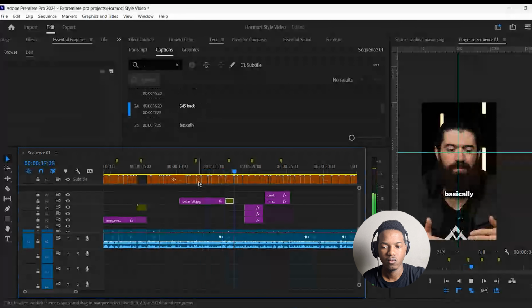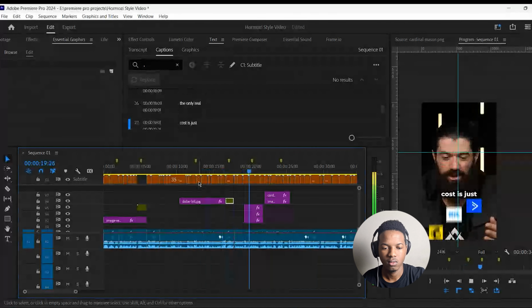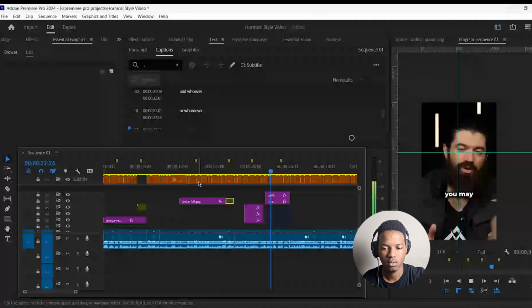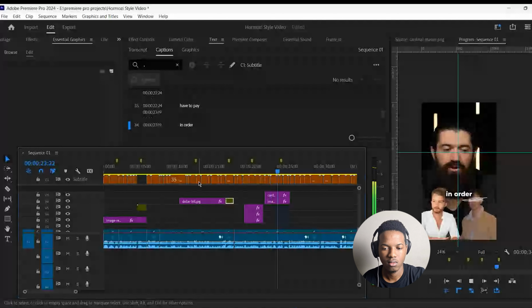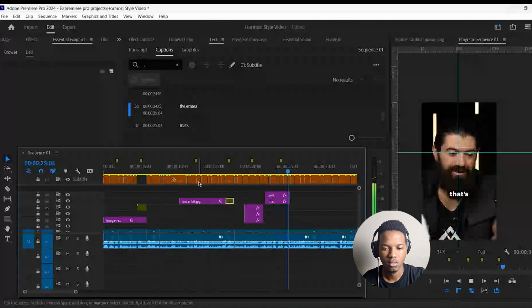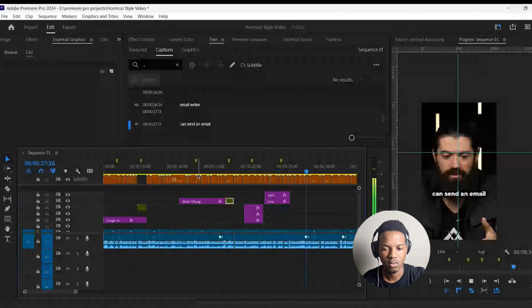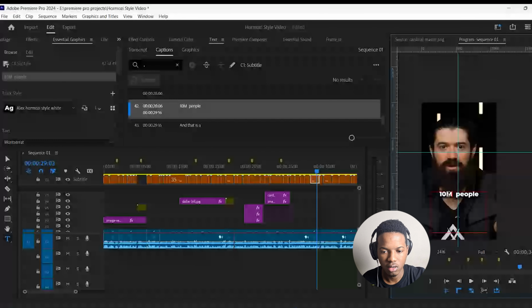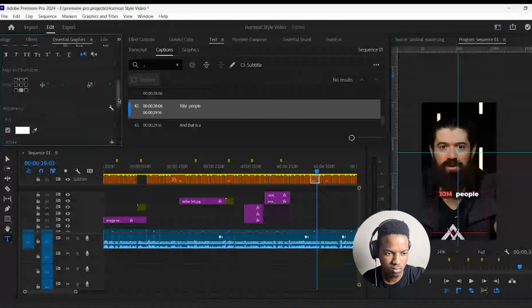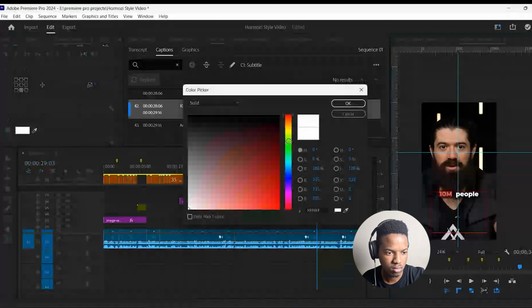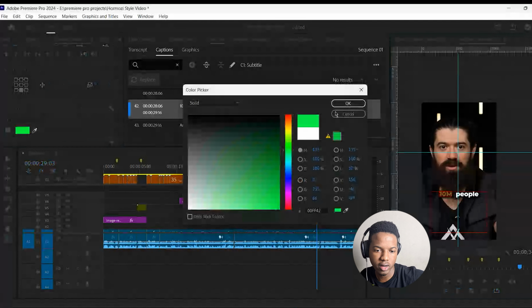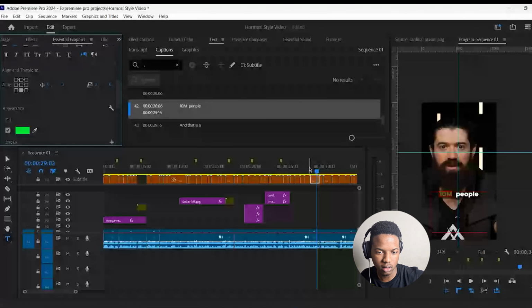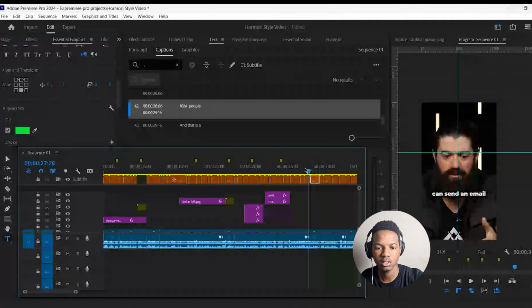Basically, the only real cost is just whatever software you use and whoever you may have to pay in order to write the emails. That's pretty much it. And so one email writer can send an email to 10 million people. Let's highlight 10 million. We're gonna make that green because it's a positive word, which relates to positivity.